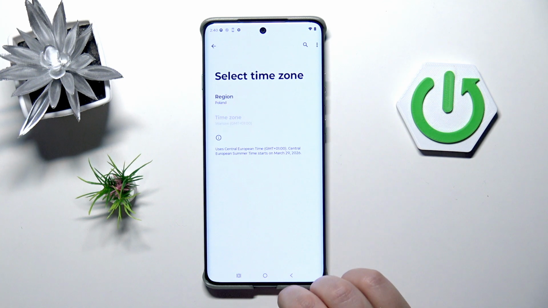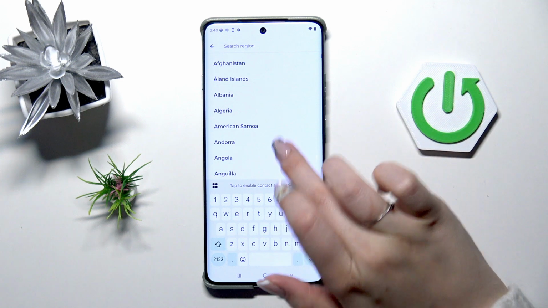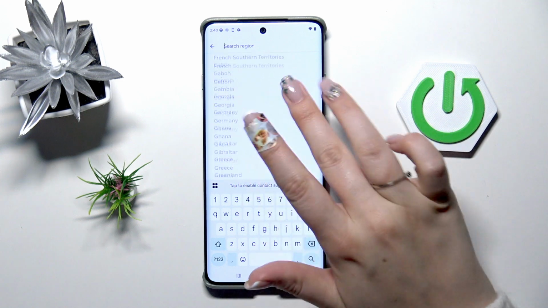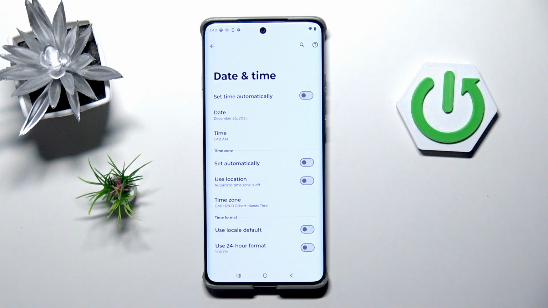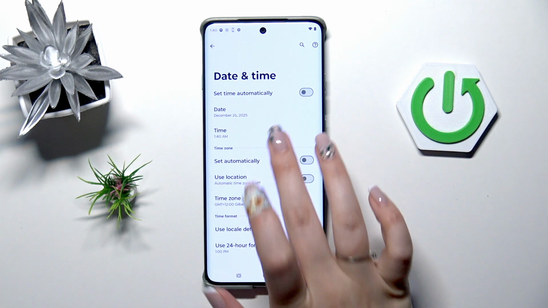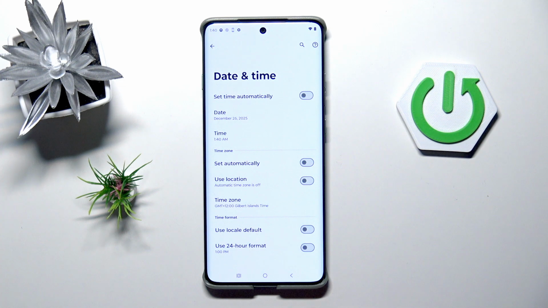The time zone, just tap on it, tap on the region, and here we've got the full list of available ones. So find yours and then tap on it. Choose the proper one, and it will be immediately applied. You can also choose the time format, so either you can use the 12-hour one, which is currently applied, or 24-hour one just by tapping on the switcher.